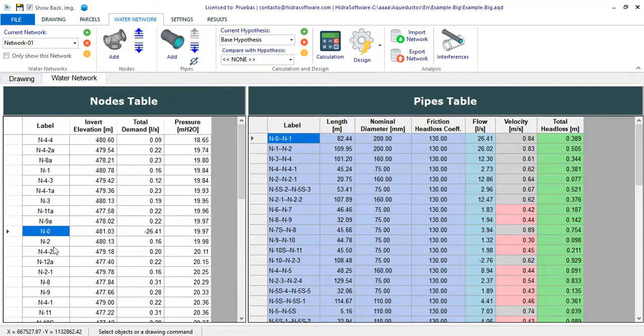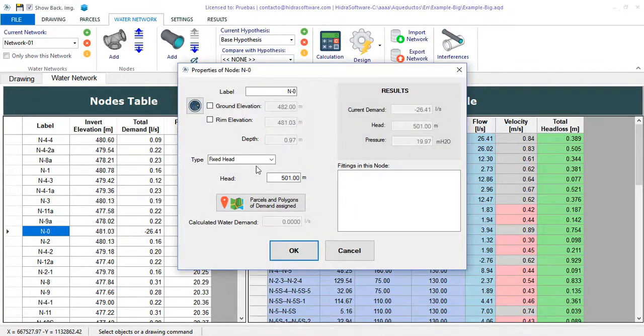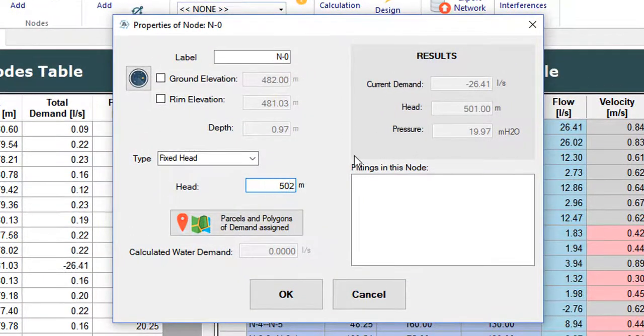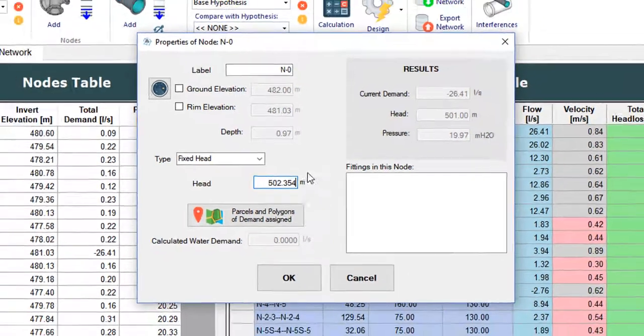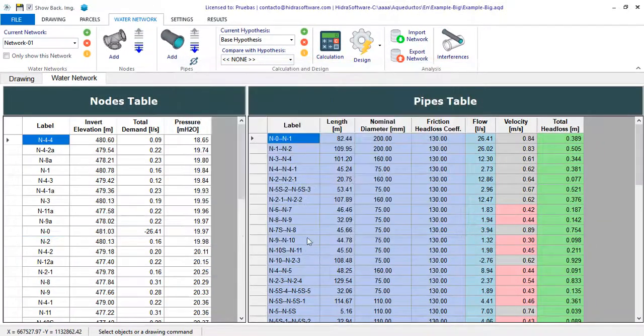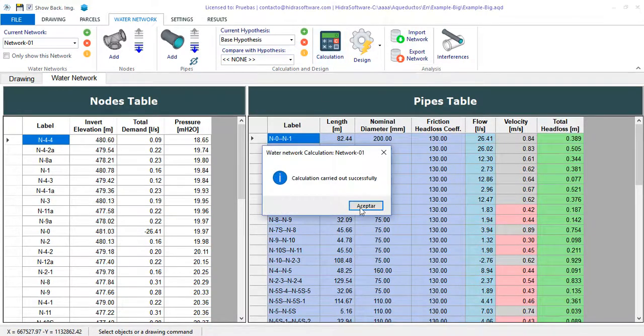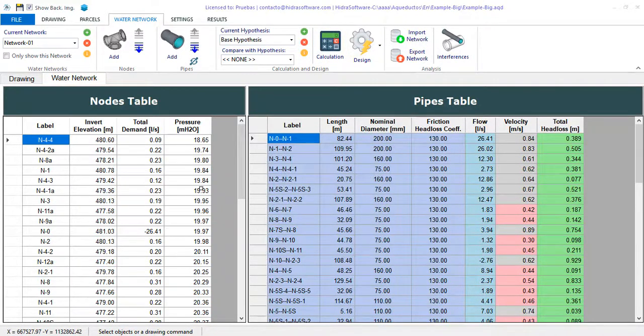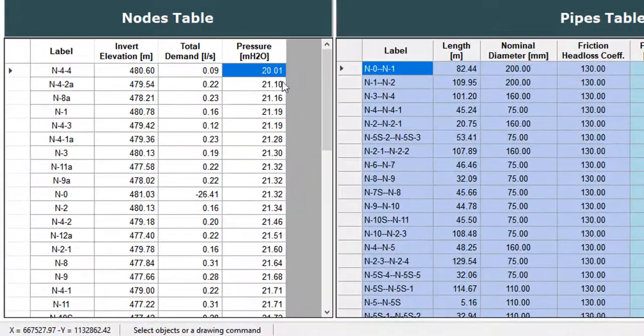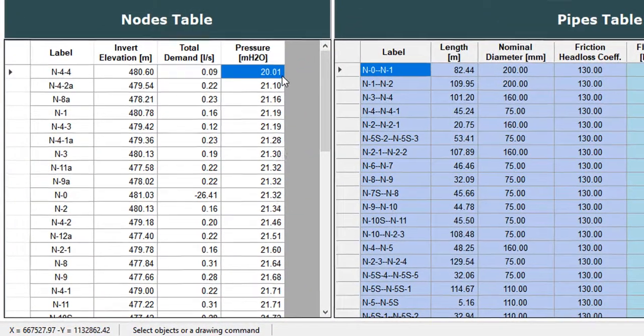Let's go to the network to confirm it, modifying the piezometric head in the fixed head node. And we'll redo the hydraulic calculation of the network. Perfect. 20 meters in the most unfavorable node.